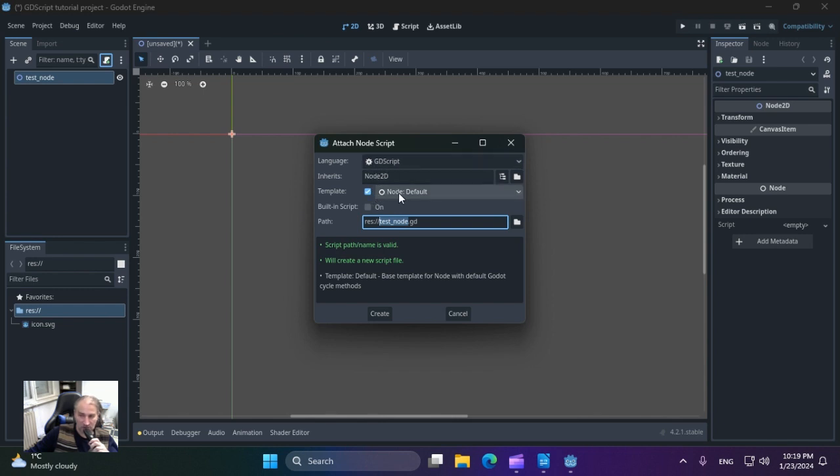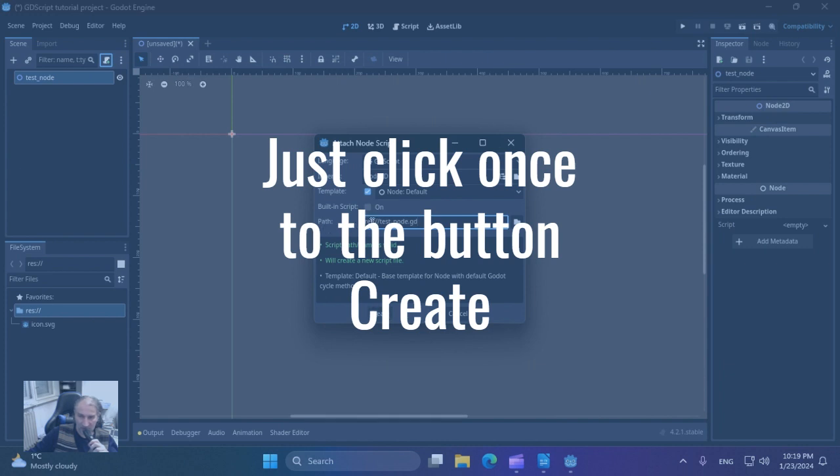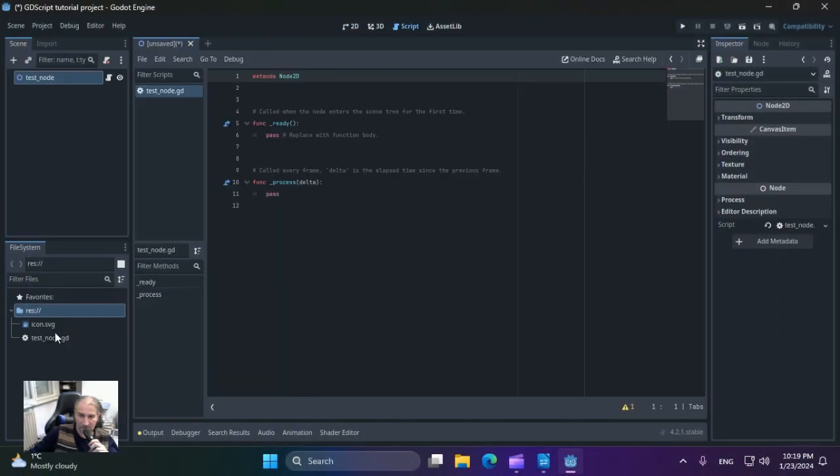with a default template. Default template will give us some options, functions. Here is the path and some data here. Script path name is valid. We'll create a new script file. What we need to do, we will only need to click create, and we will get in our resource folder the test node GD file. This is a GDScript file. So now we have a GDScript file. Attach it to the node.